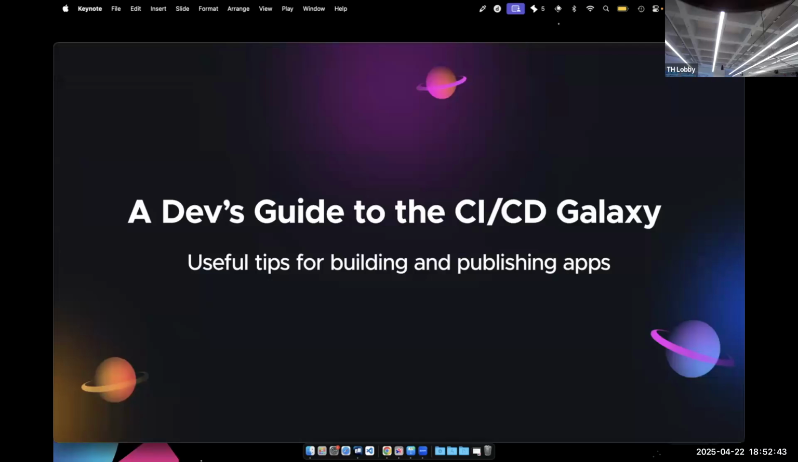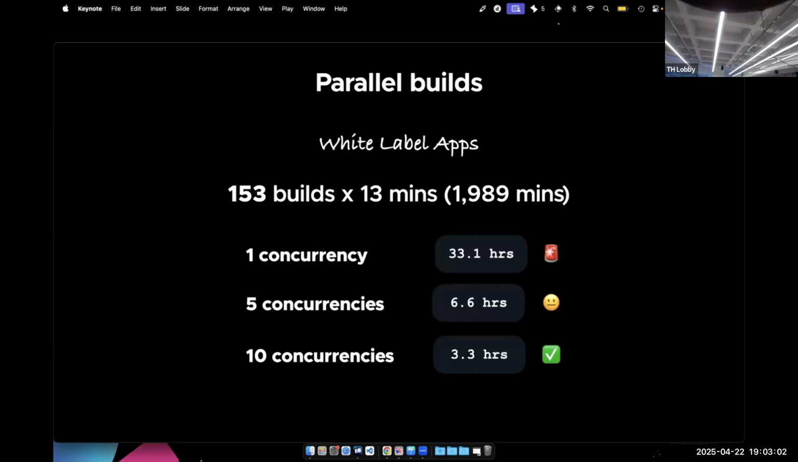Parallel builds is another great thing. I talk about white label apps a lot. I've dealt with a lot of customers doing this. One big example we had not so long ago was a customer who was doing 153 builds, took 13 minutes per build, which equated to 33.1 hours if they ran all of those.